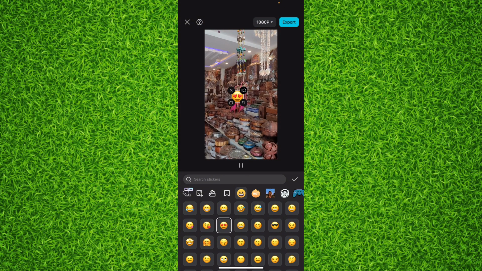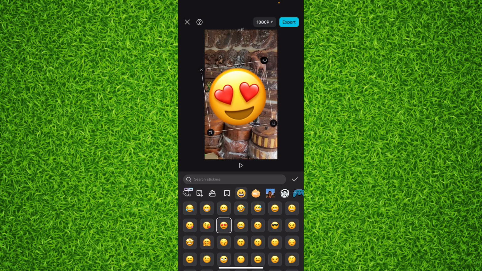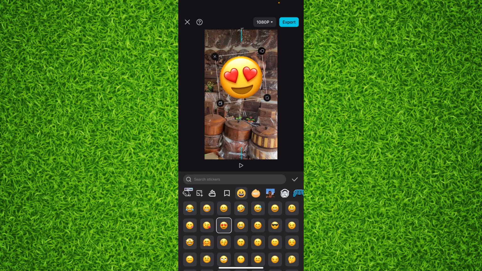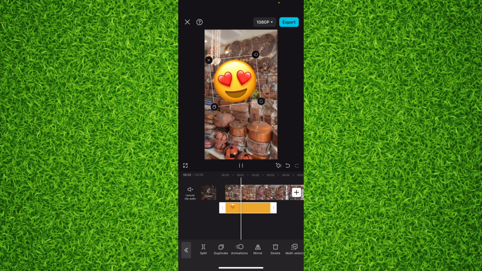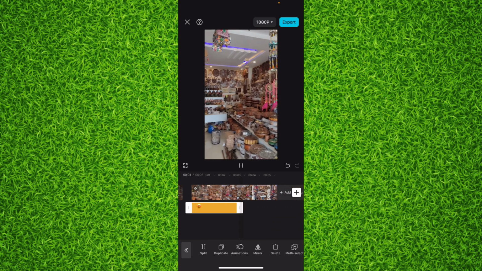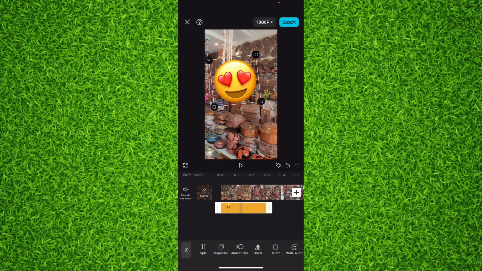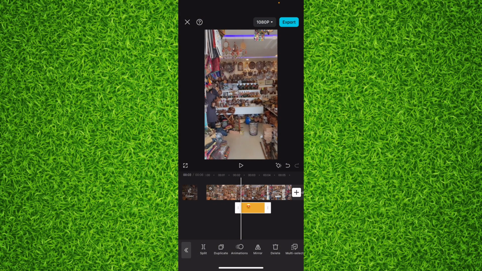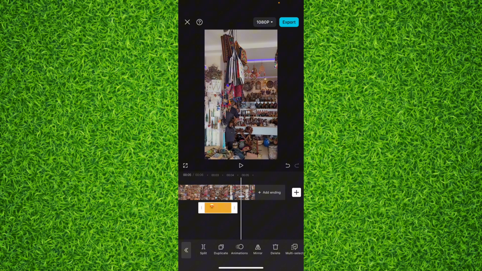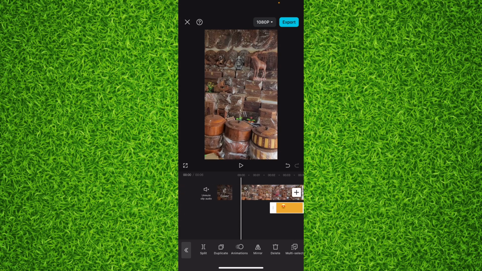You can adjust the size of this emoji and adjust it anywhere. After adjustment, tap on the tick. Now this sticker has been added to your video. If you want to add this emoji in the middle of the video, you can adjust it from here. Now let's see the video.